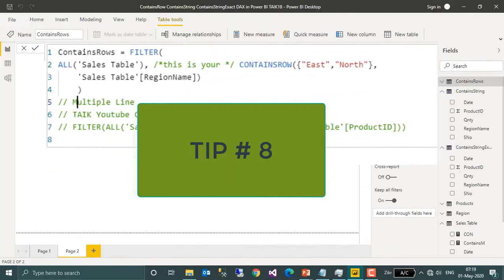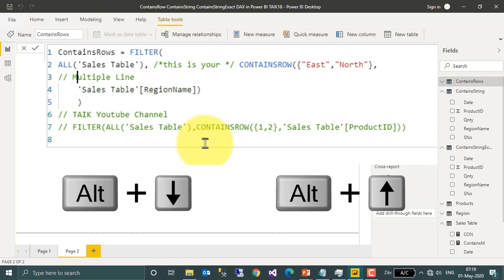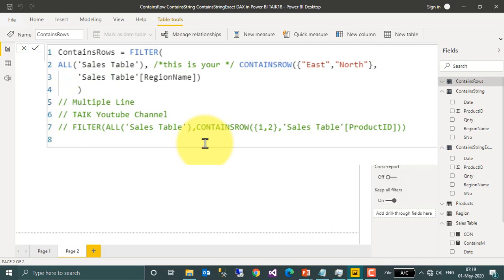Tip number 8. If you want to move a line up or down, just click on that line and use Alt up arrow to bring it up or Alt down arrow to bring it down.